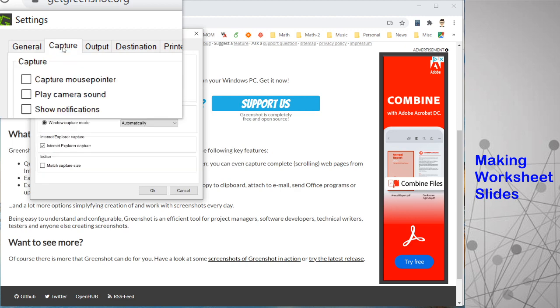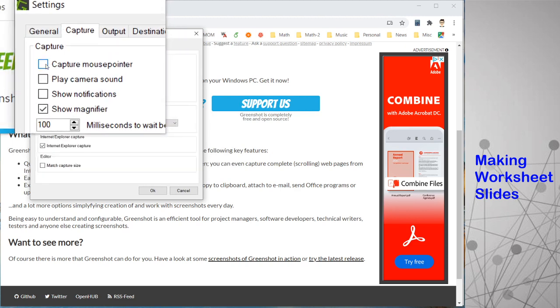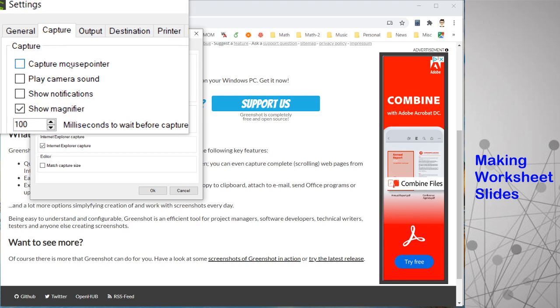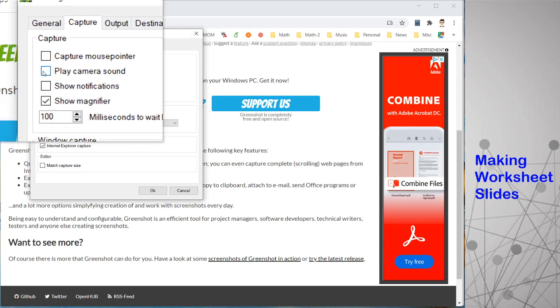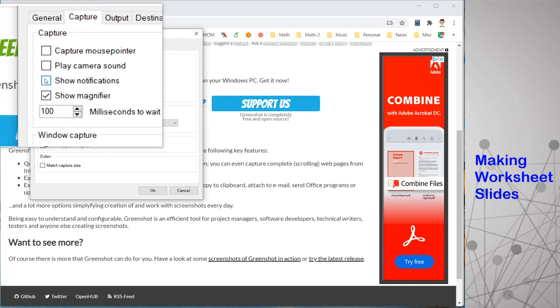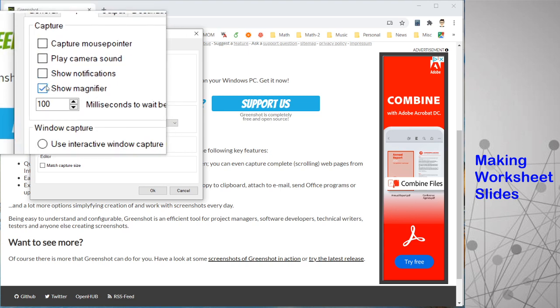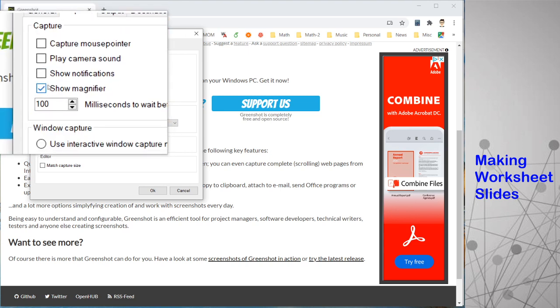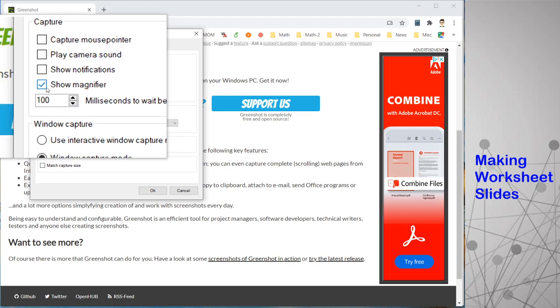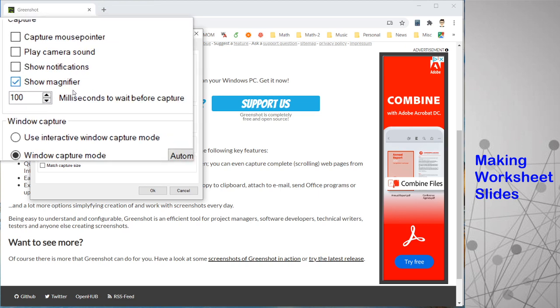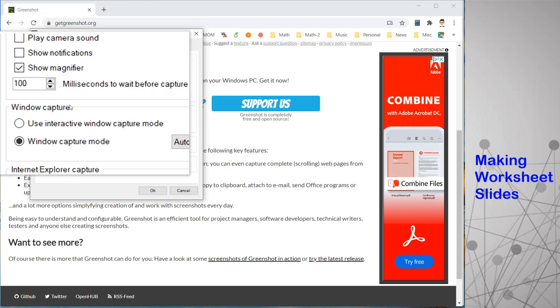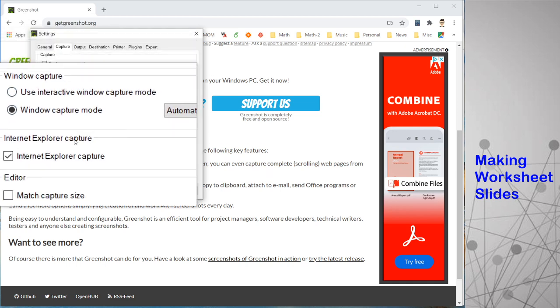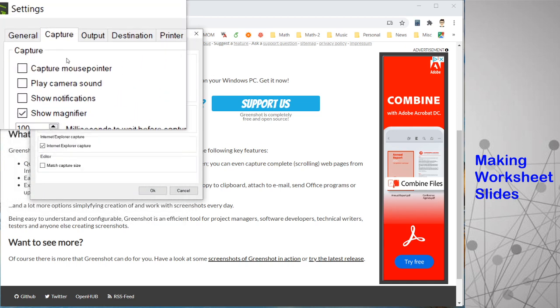function of the Greenshot. And under the capture, I usually click this one off. I do not want to capture the mouse pointer. I do not want the sound and do not want a notification. You might agree that you don't need any of those three things. Magnifier seems like it's okay. It's letting me know I'm doing something in there. So I didn't touch anything else down there.